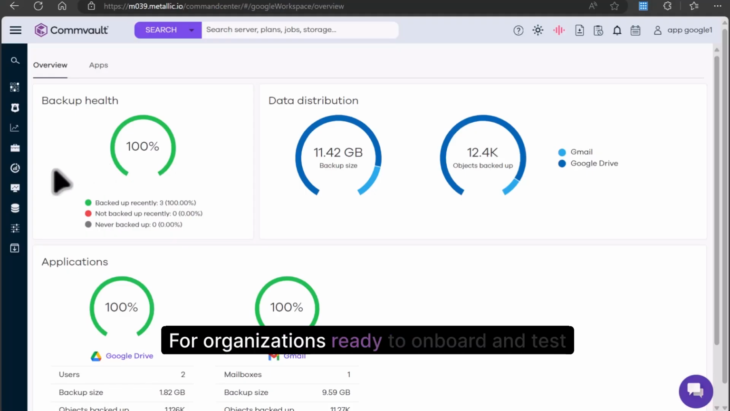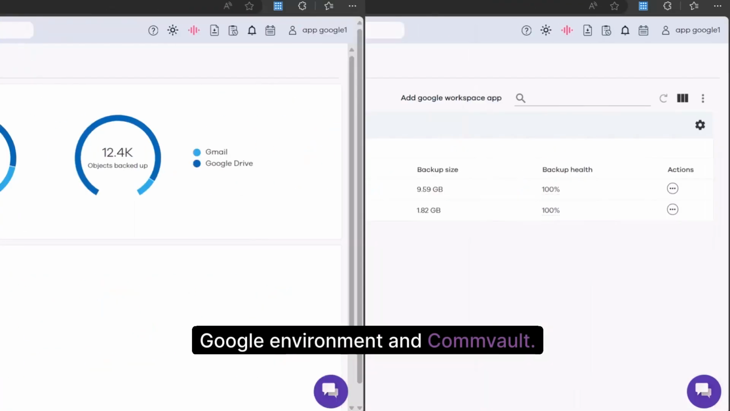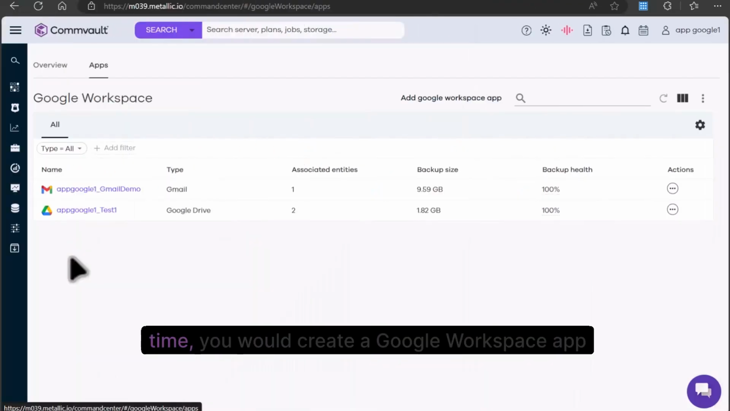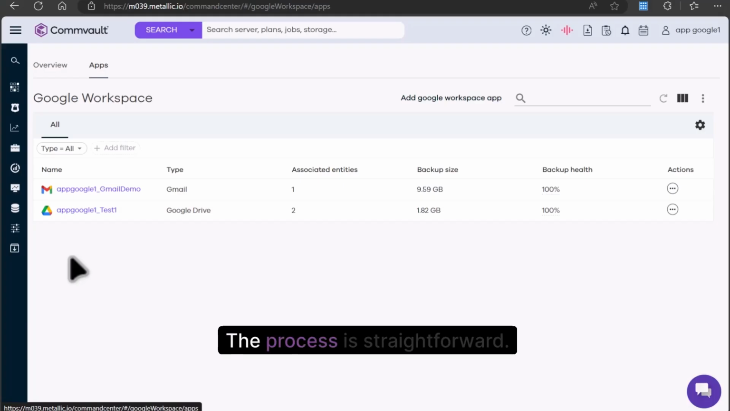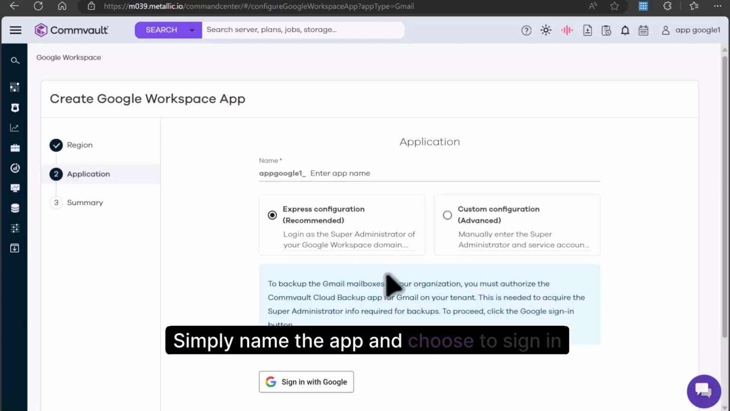For organizations ready to onboard and test this tool, the configuration process is seamless, and you can be up and running in no time. This is achieved by using Google Workspace apps to facilitate a connection between your Google environment and Commvault. To back up Gmail or Google Drive for the first time, you would create a Google Workspace app that links your environment to Commvault. The process is straightforward. Simply name the app and choose to sign in with Google.